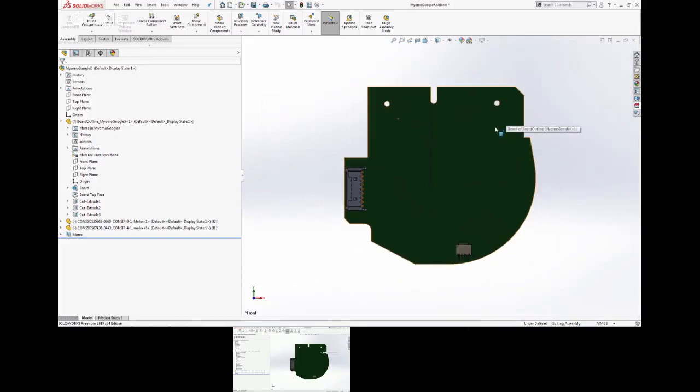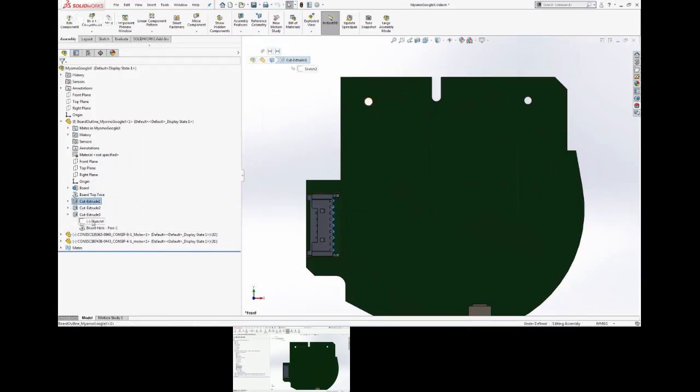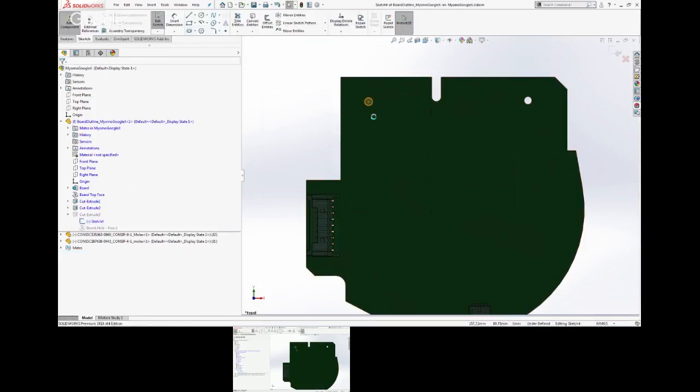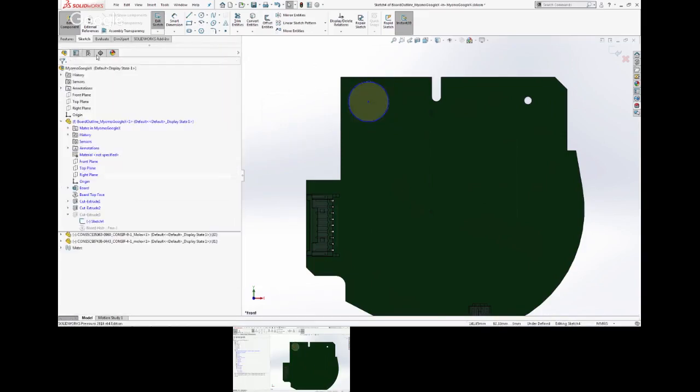Okay, we've got holes. And now I can see them in my feature tree. So I can go ahead and open each one and I can resize it. So if I want to resize this one here, again, I'm going to exaggerate a bit. I can resize it. I can place another hole and I can send it over to my electrical counterpart.